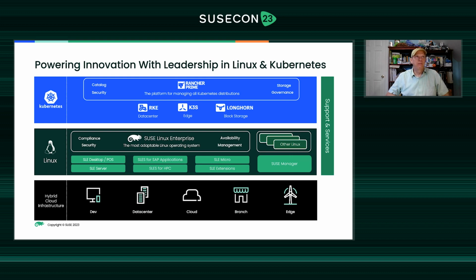and so we have things like that. We also have the SLE desktop and point of sale system, and then the SLE extensions, things like the high availability extension and the real time extensions. So we have other flavors of SLES that we can offer, and I would urge you to check out some of the other sessions at SUSECon that talk more about those.